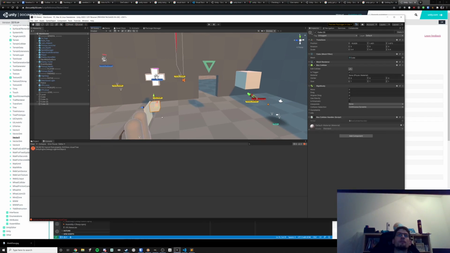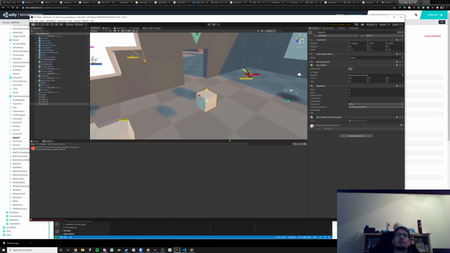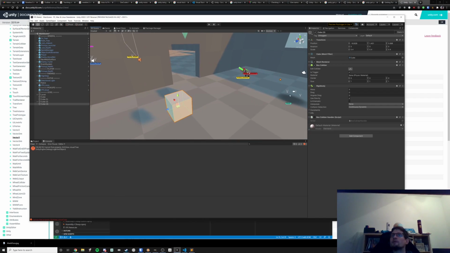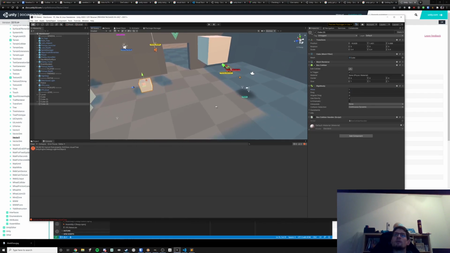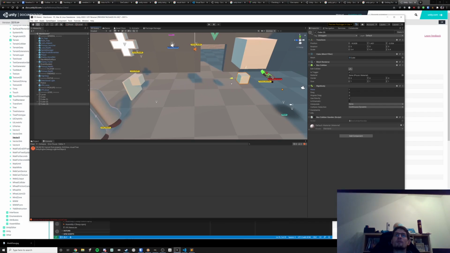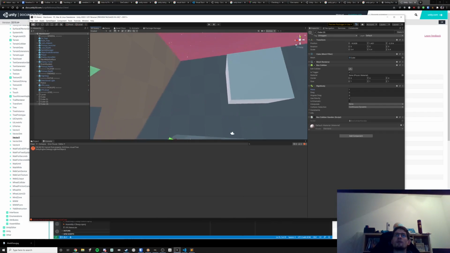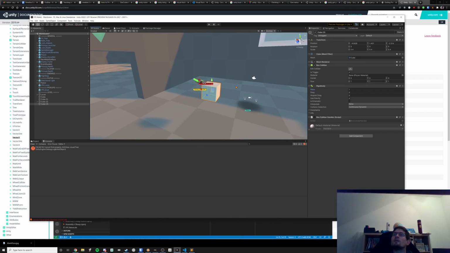Okay, so now it works. I have no idea what that was. So if I just make this a mass of 1, just put this quite close here so that I can push it away. Size is fine. Just gonna put it almost there.